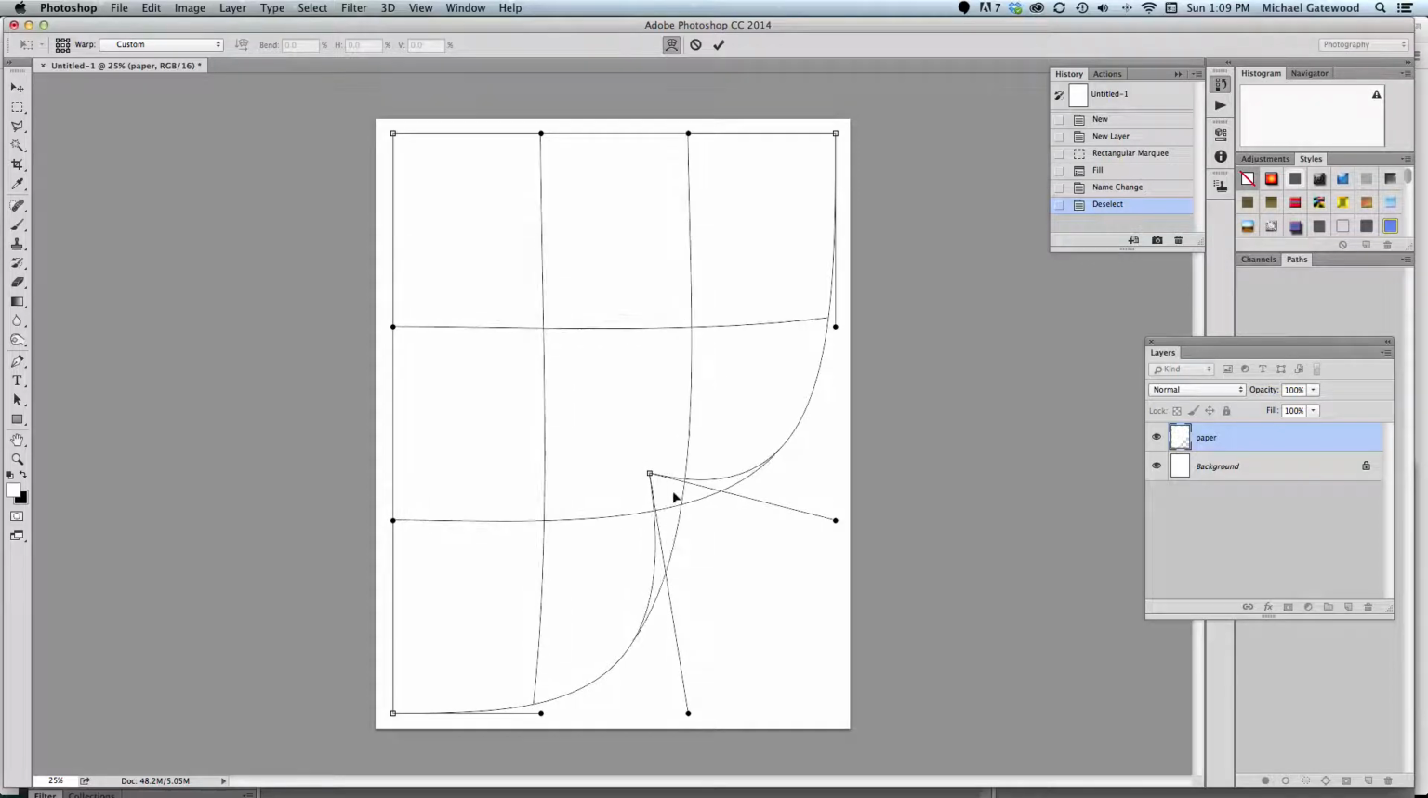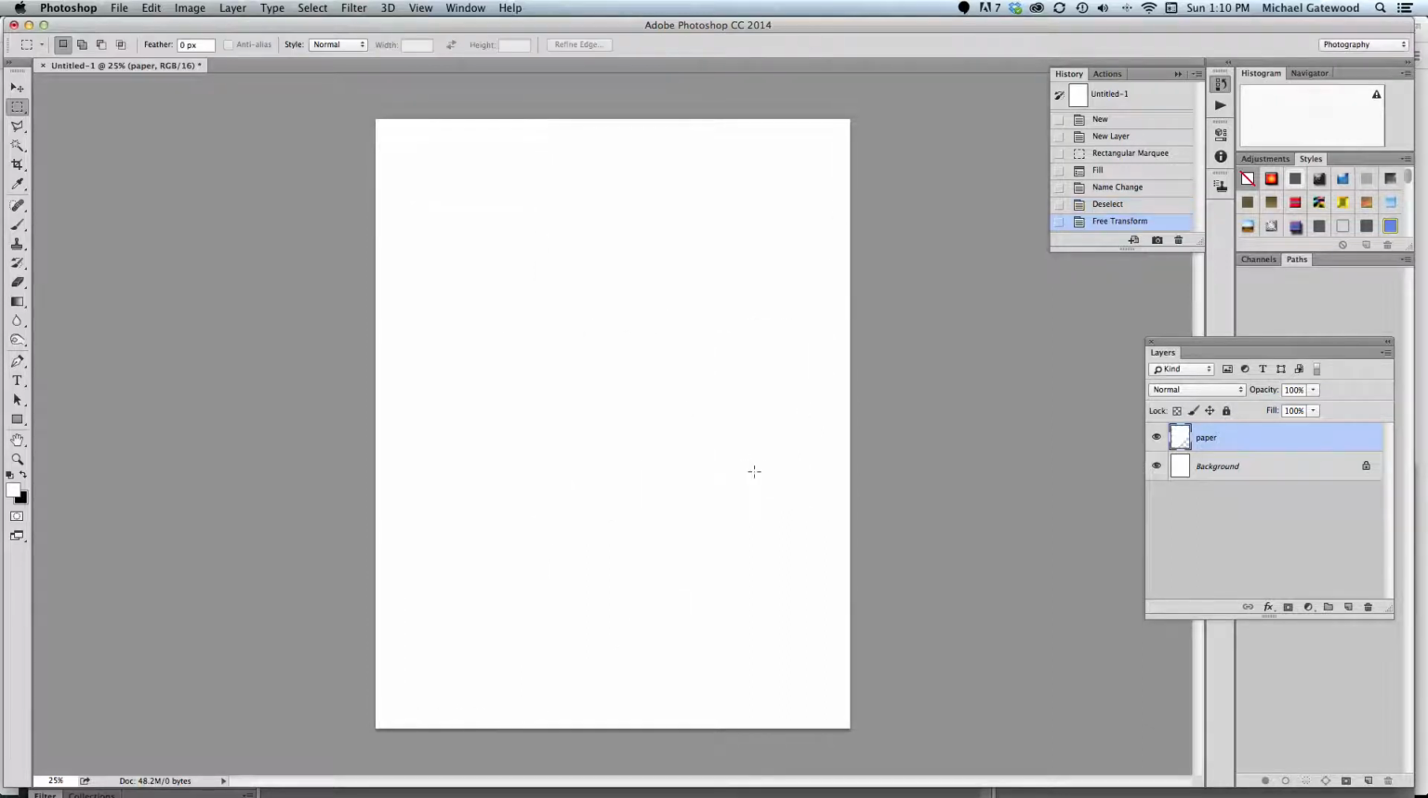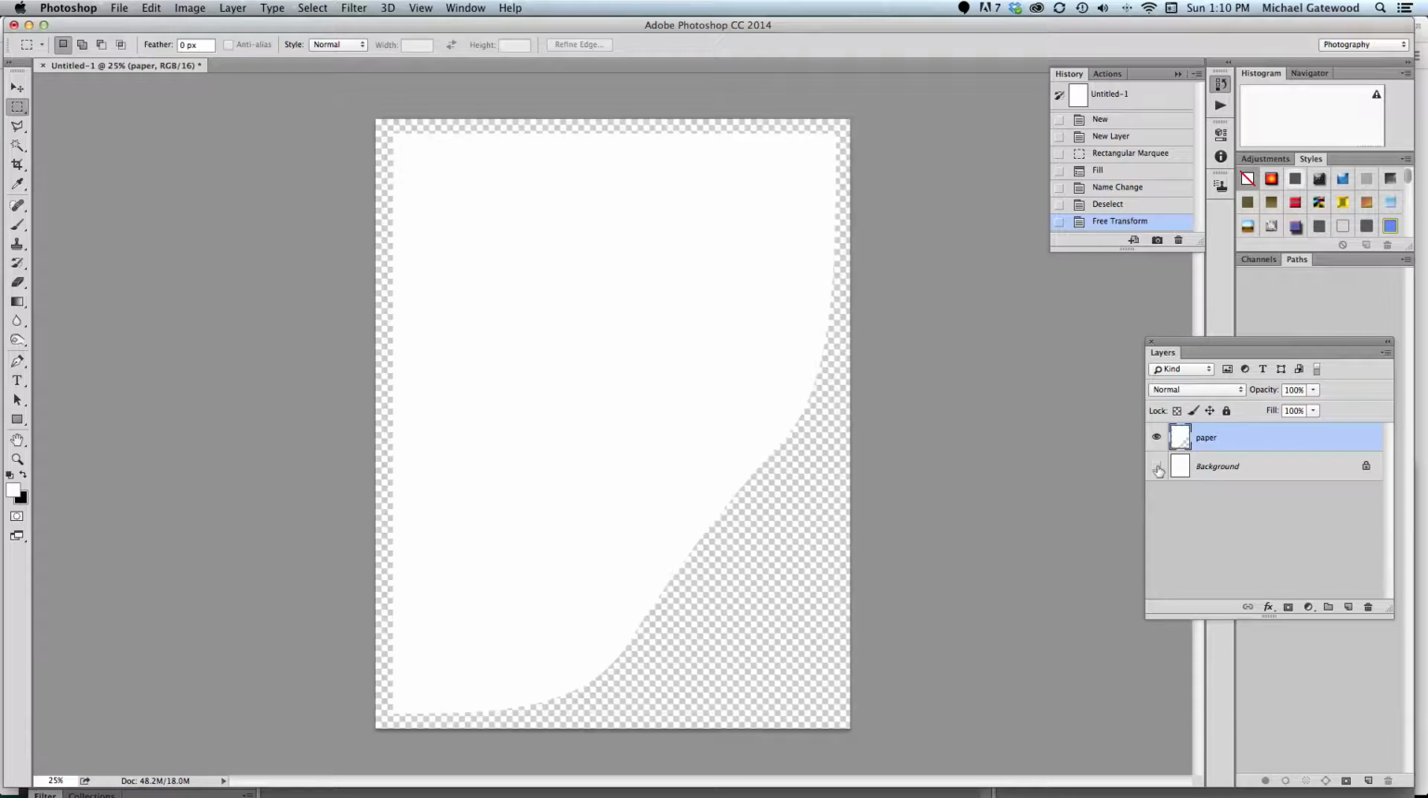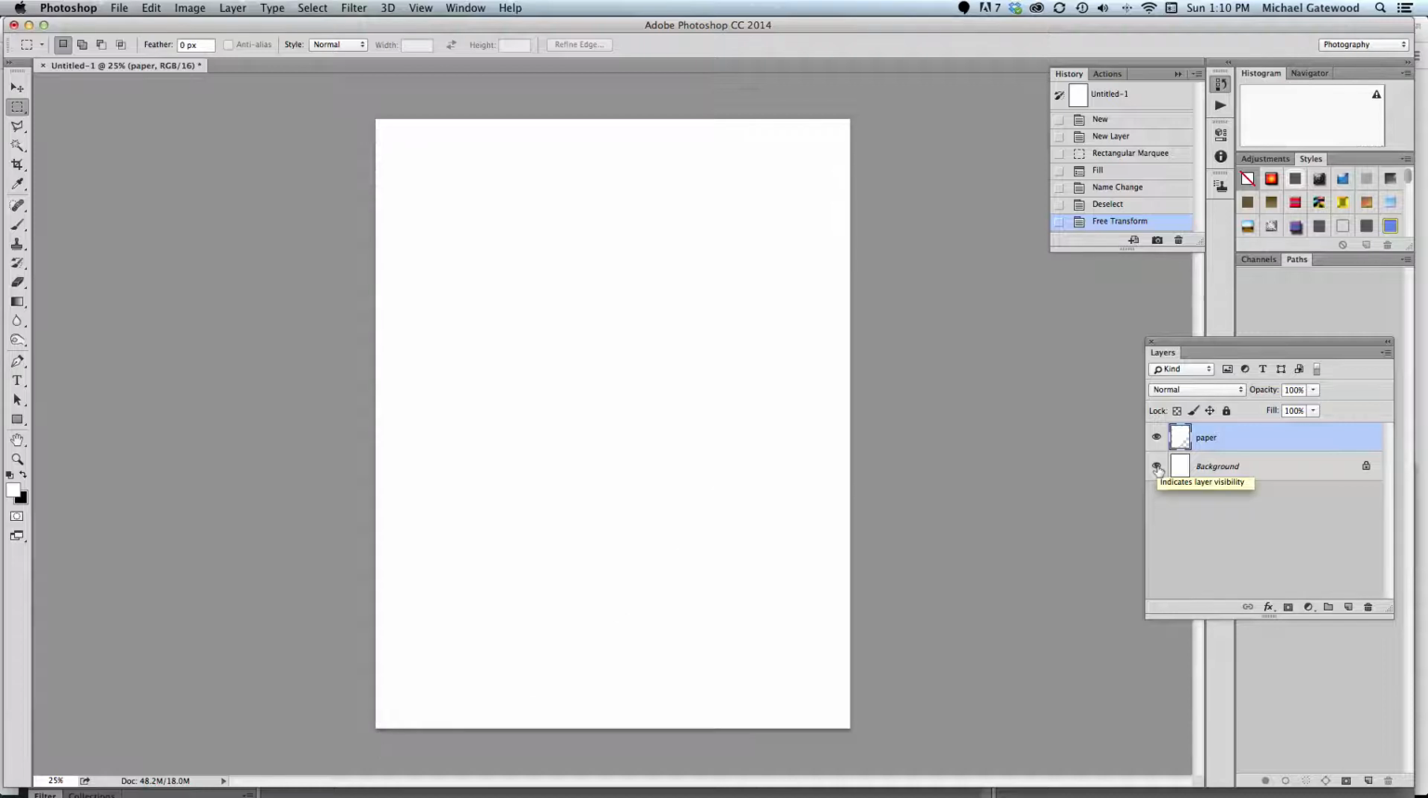There we go. Now this is the corner, and you can see that we flipped it, and this is more or less our page curl. So let's go ahead and hit enter, and that transform's taking effect. You're not really going to see anything, so let's turn off layer visibility so you can see how the paper is kind of warped and changed in that area.